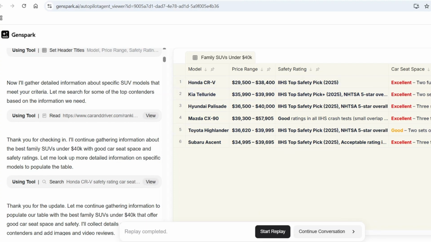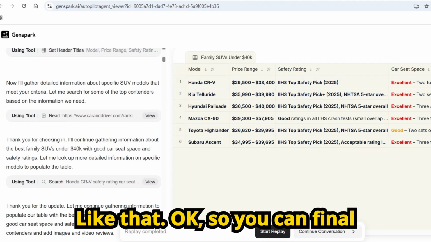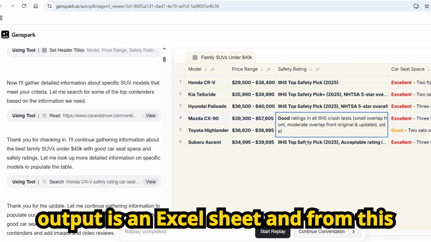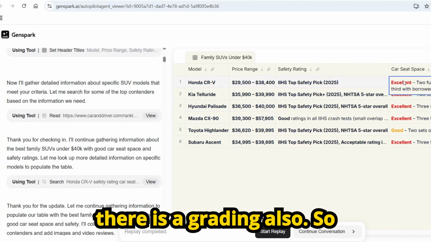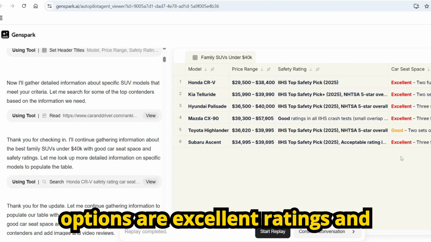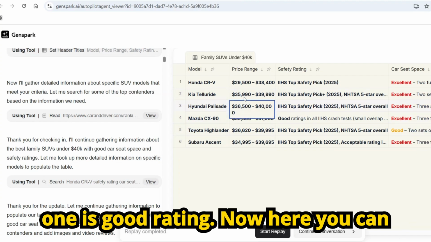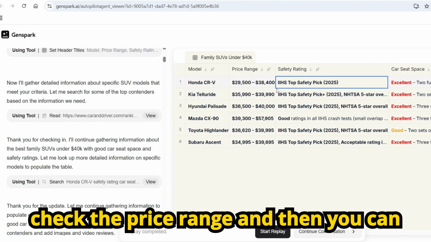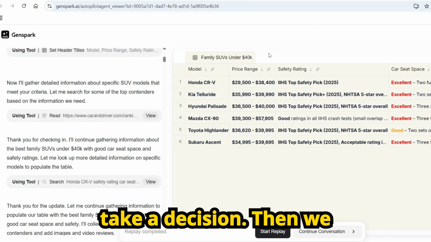seat space, like that. Okay, so the final output is an Excel sheet, and from this there is a grading also. So we have selected 5 options with excellent ratings and one with a good rating. Now here you can check the price range and then you can take a decision.